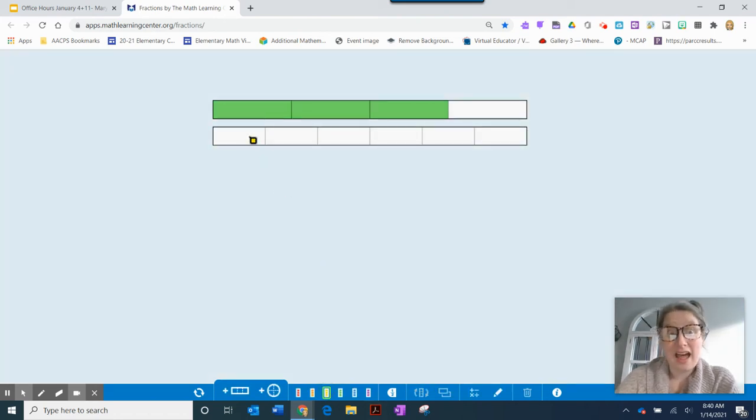A half doesn't always equal a half. If I have a half of a small pizza, it's going to be less than a half of a large pizza. Okay, so here I have 3/4, I have 5/6.